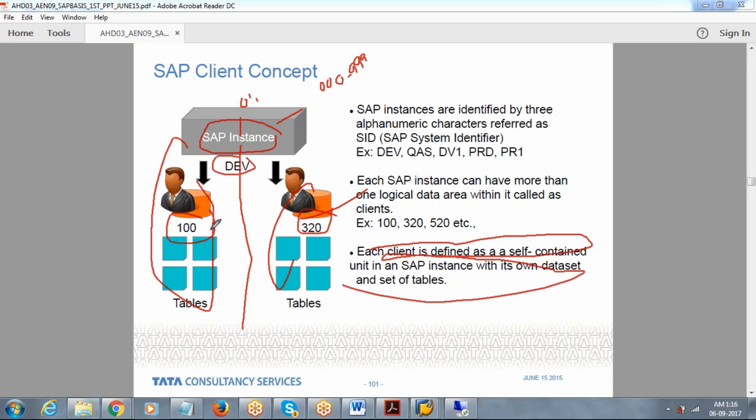That's why, if you log on with user ID in client 100 and create a new user ID, that affects only this particular client, not the remaining clients. So this user ID can log on only to this client, not to the 100 client, because it's self-contained data. One more property is called the isolation property. One cannot see another client's data.